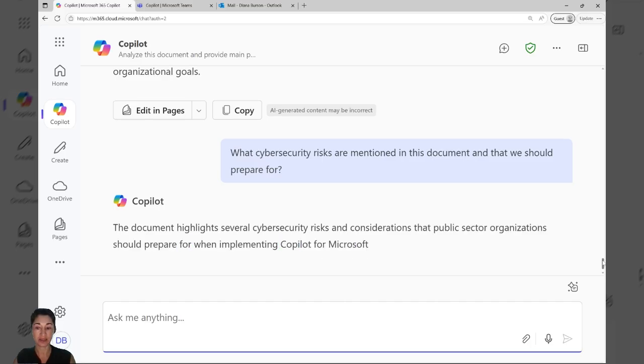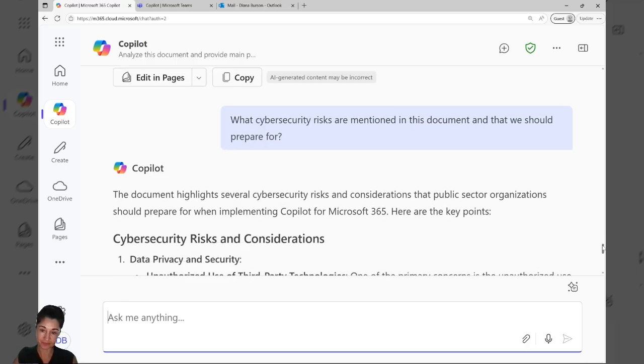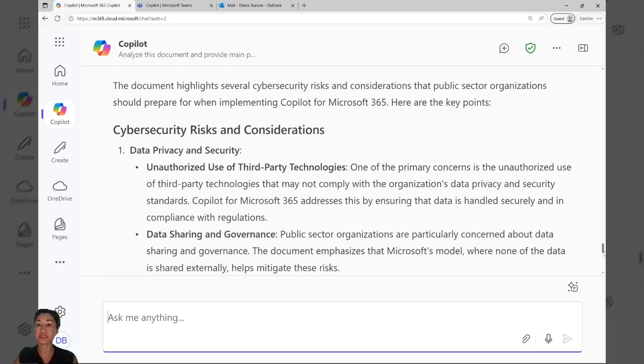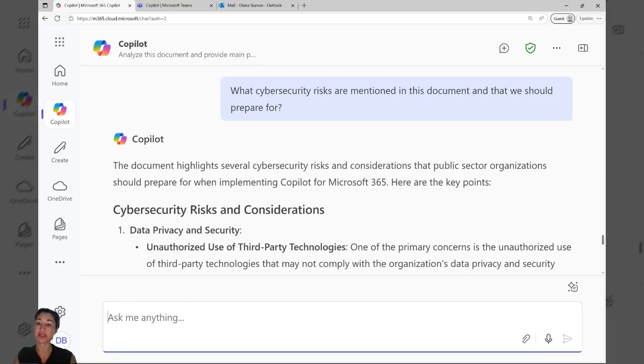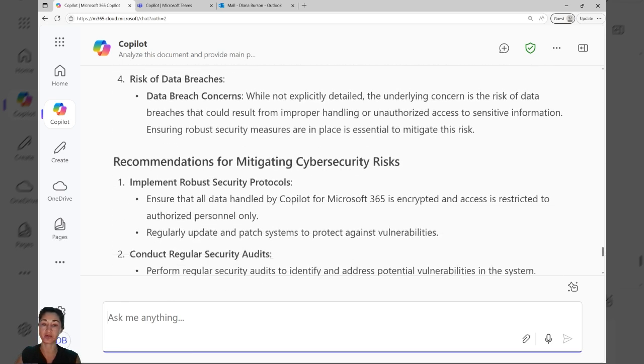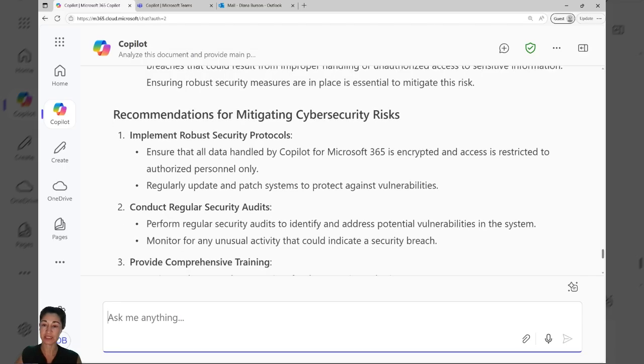Now, I'll highlight that the web search is off for this demo. And what we're using here with Copilot Chat is purely the power of GPT 4.0 and the context of the document that we have provided. Now you're seeing that Copilot Chat is extracting information related to cybersecurity risks and considerations. It's providing recommendations for mitigating those cybersecurity risks.